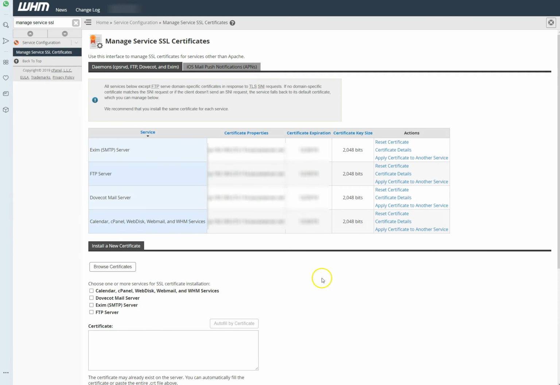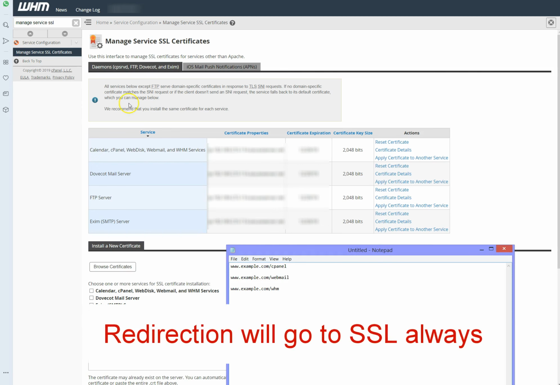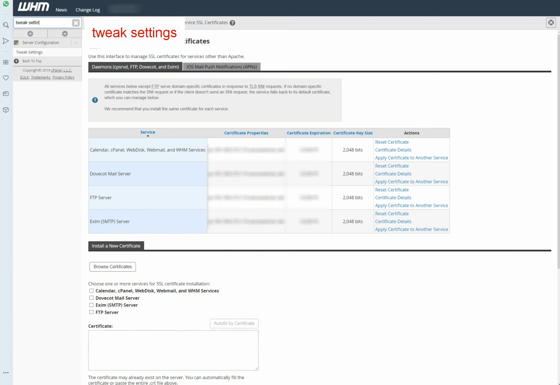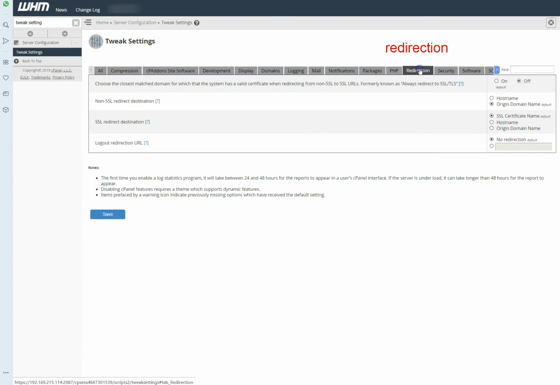Let's see now. The next thing we need to do is redirection. We're going to go to tweak settings and then redirection. Find the tab redirection, and by default the redirection is off. So we're going to switch that to on, and we will save.